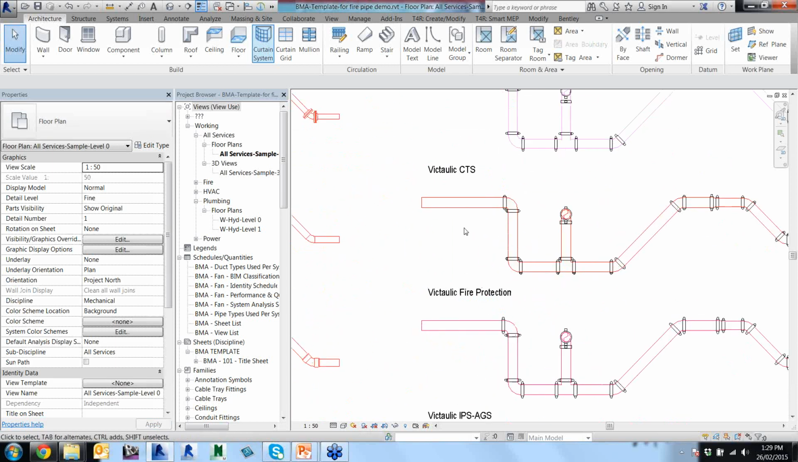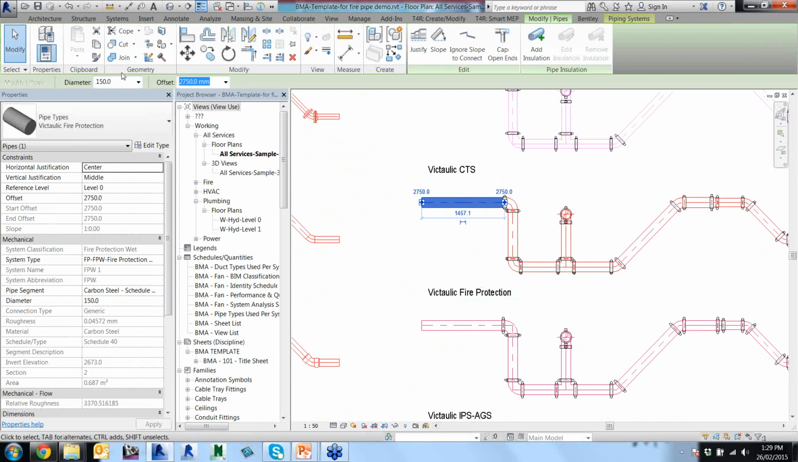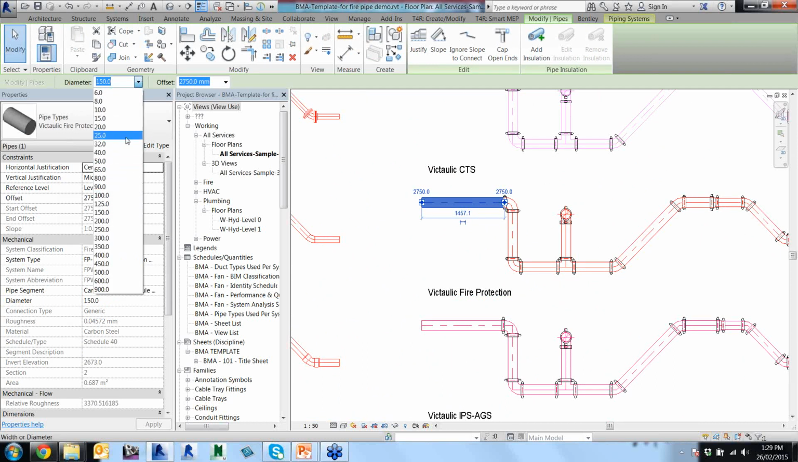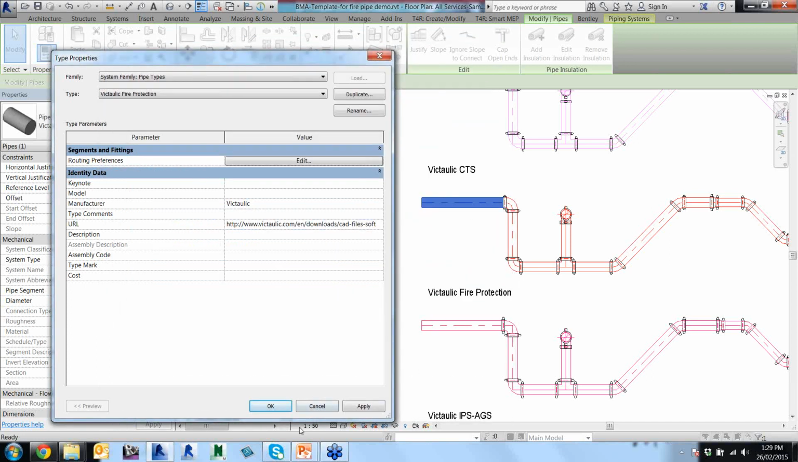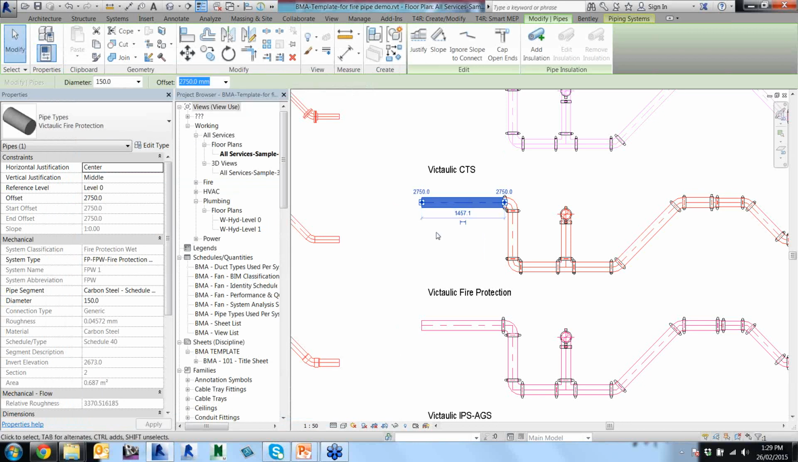But if I zoom in on this one here, this is the Victaulic fire protection one. It's got its sizes already set as per the sizes that we were looking at earlier in the webinar. And if I edit the routing preferences here, you can see that we've got the standard Victaulic fittings for the elbows, and we've got the couplings and that. They come from an FP and an IPS range depending on what you're working with. Those couplings are actually in there, and those routing preferences actually work.